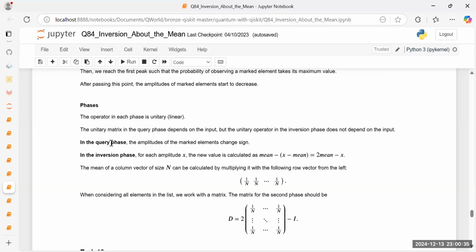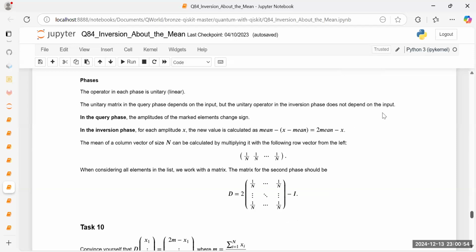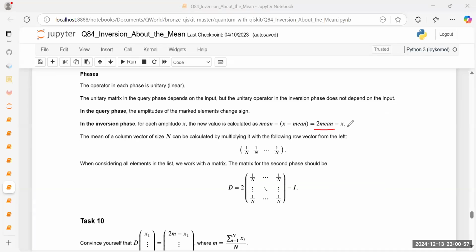We already know that for the query phase, we just attach a negative sign to the marked elements. And then in the inversion phase, we reflect about the mean. So we've already said that this is the form that reflection takes. The mean here is our line of reflection, and this is what we intend on reflecting. So we can create our operator using this form. This is the operator for reflecting about the mean.